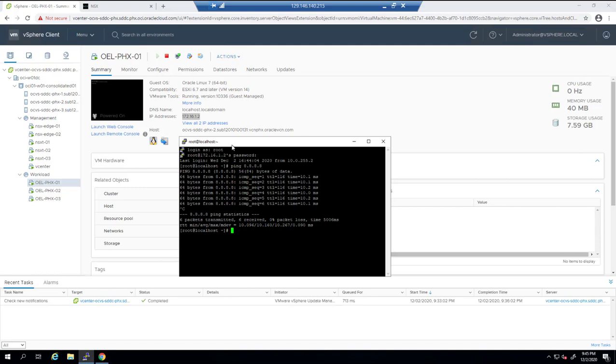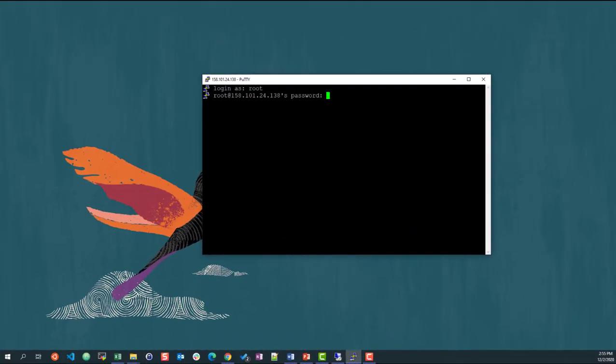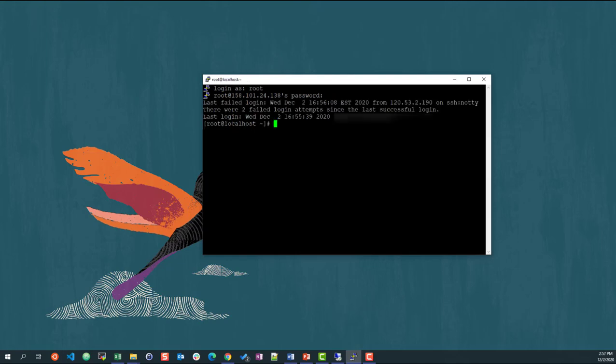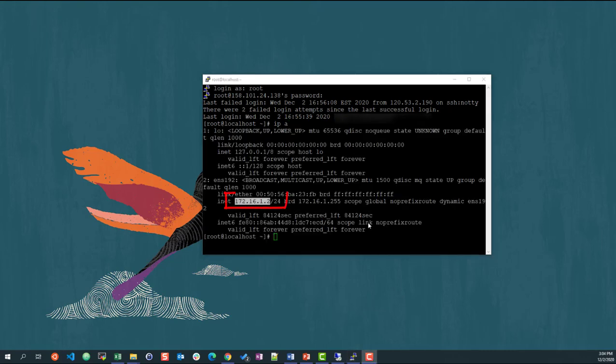Next, let's validate if we can reach the guest VM through the public IP. Here I have opened PuTTY on my laptop and established an SSH session to the guest VM using the public IP address 158.101.24.138. Let's enter the username and password. Next, let's check the IP address of the server by running IP A. We can validate that the IP address matches to the guest VM's IP address. We have now successfully assigned a public IP to the guest VM.